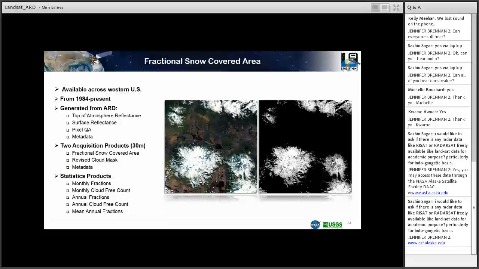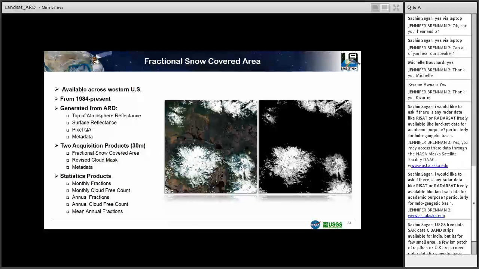There's also an additional product called Statistics Products, which provides the monthly fractions and what the cloud-free count was in order for the algorithm to compute that pixel as being classified as snow, and what the mean annual snow fraction for that pixel was as well. These are all provided to users depending on what kind of usage they're being applied for. So not all of these products are necessarily used by every user.